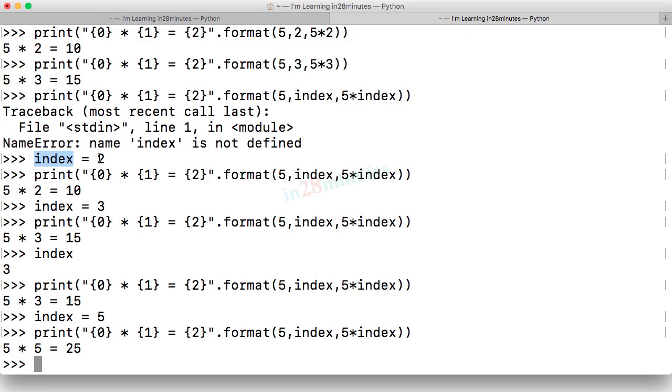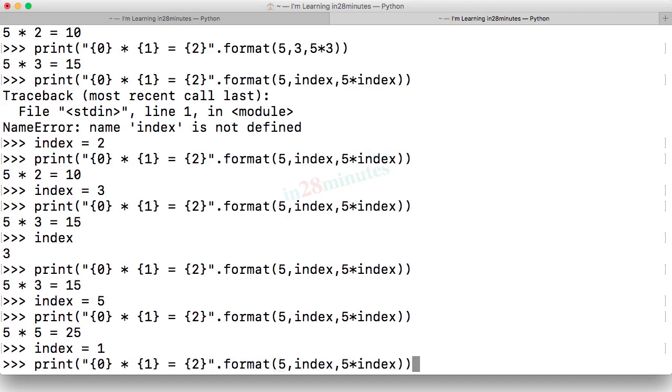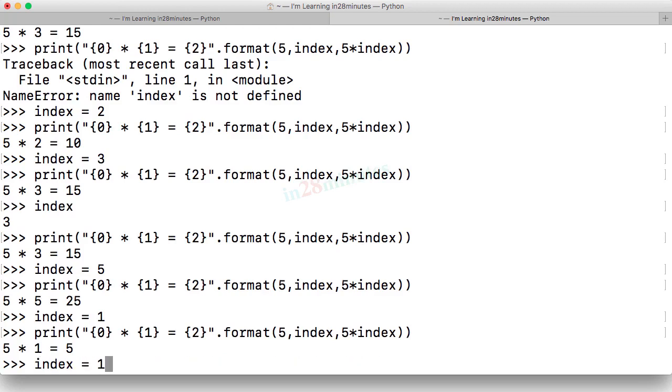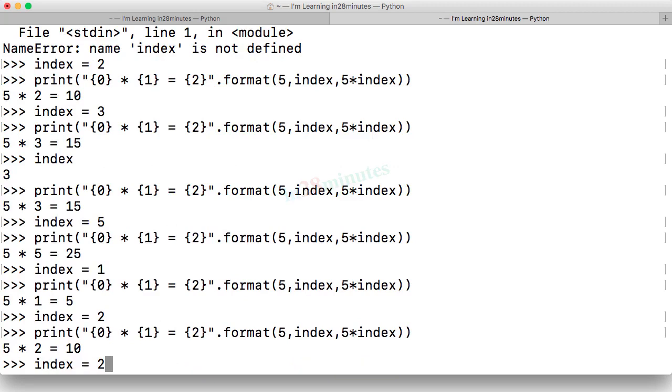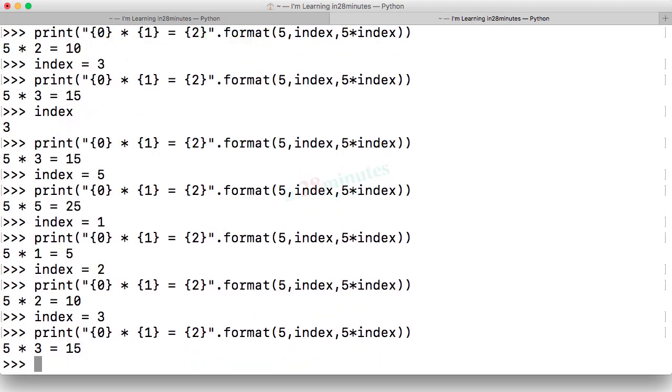Here index is referring to a value of 2. Here index is referring to a value of 3. Over here index is referring to a value of 5. Now think about how you would print the entire table. If I want to print the entire table, all that I need to do is start from 1, execute the same statement. 5 into 1 is equal to 5. Next, change the value of index to 2 and then print the same statement. Now index is equal to 3 and print the same statement again. So what we are seeing is with the same statement, with the same method call, with the same code, we are able to print different values.